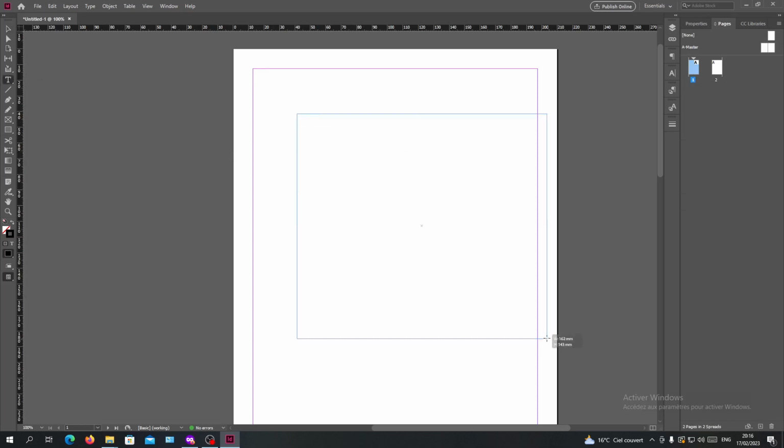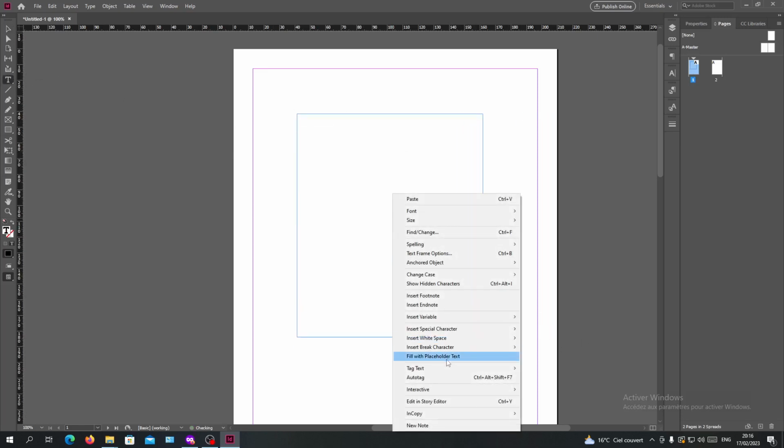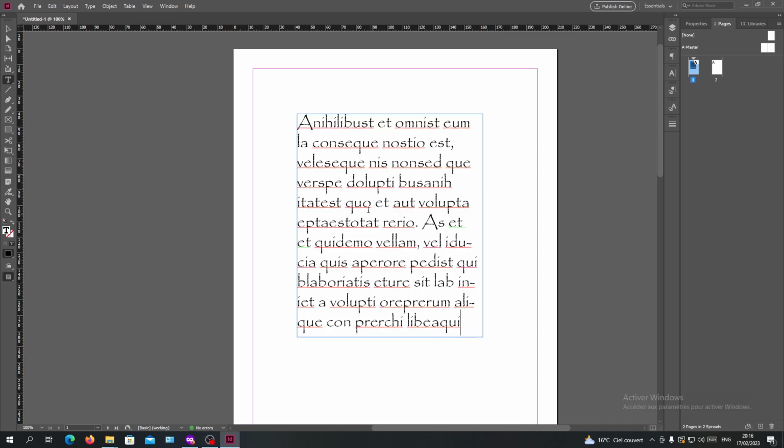so I will need to have a text box. So I'm having this text box. I'm just going to fill it with the placeholder, and now I have my capital letter or the first cap that I want to do the drop cap in it.